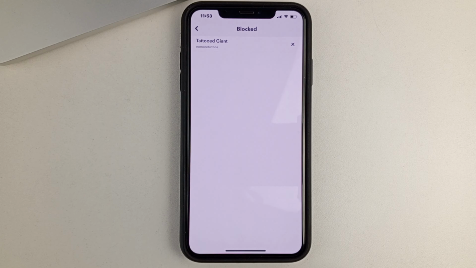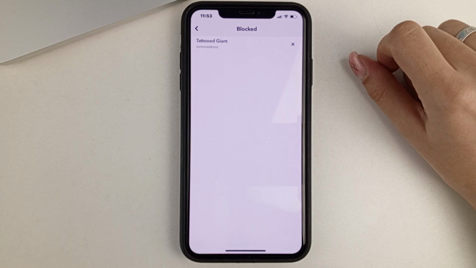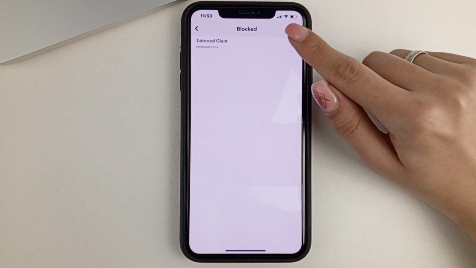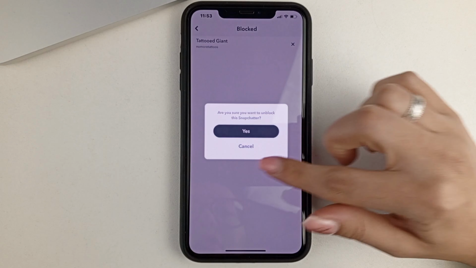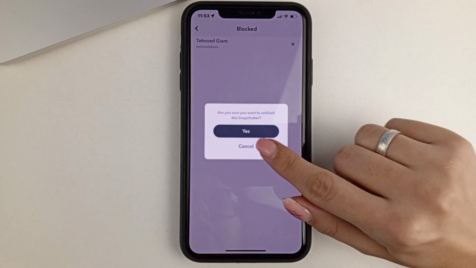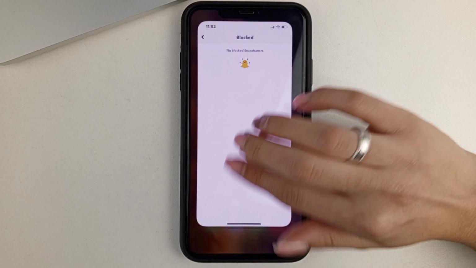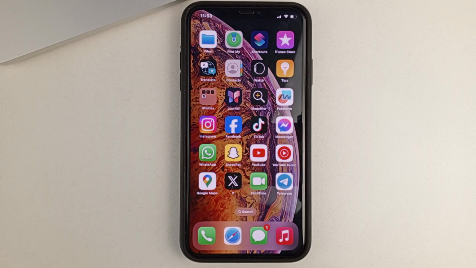And if you want to delete any of them, if you want to unblock them, then do it elementary. To do this, you just need to click on the cross next to the name. Then you confirm that you want to unblock this user. And as you can see, we now have no blocked users in Snapchat.